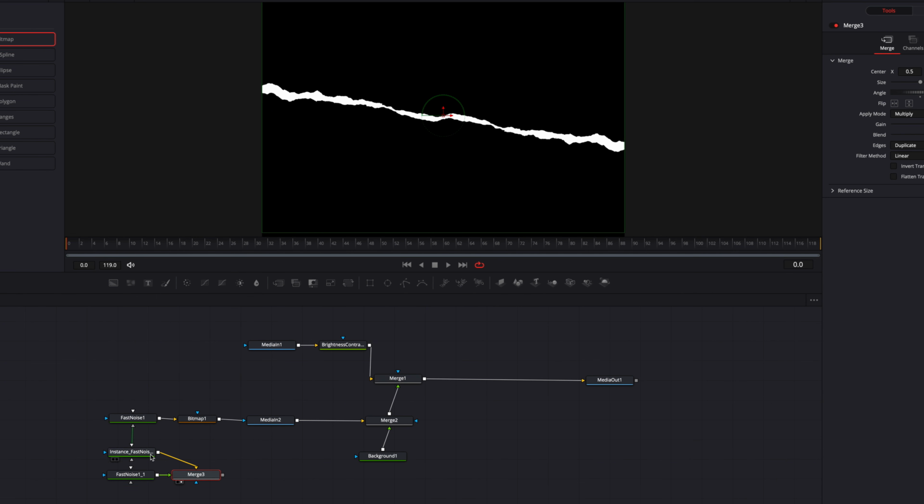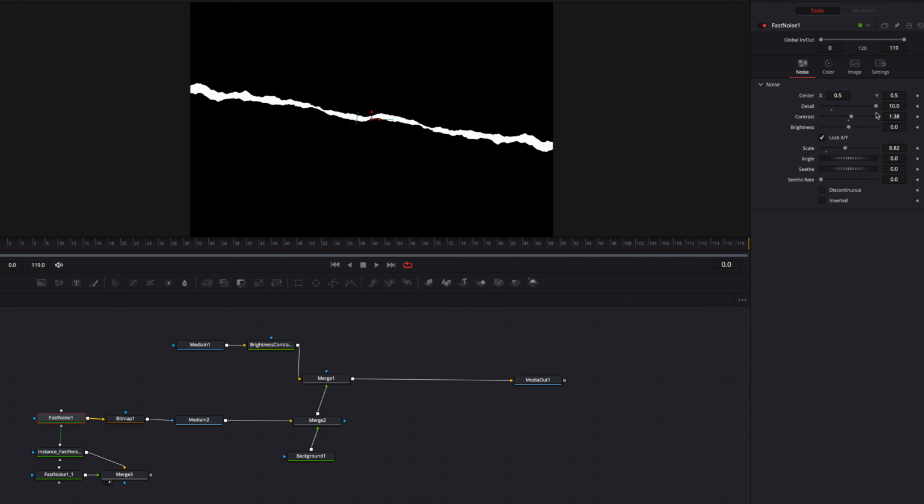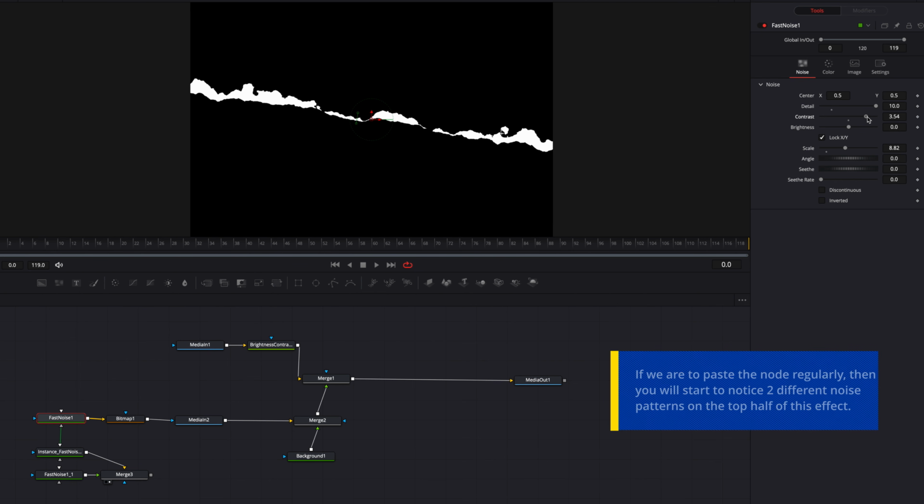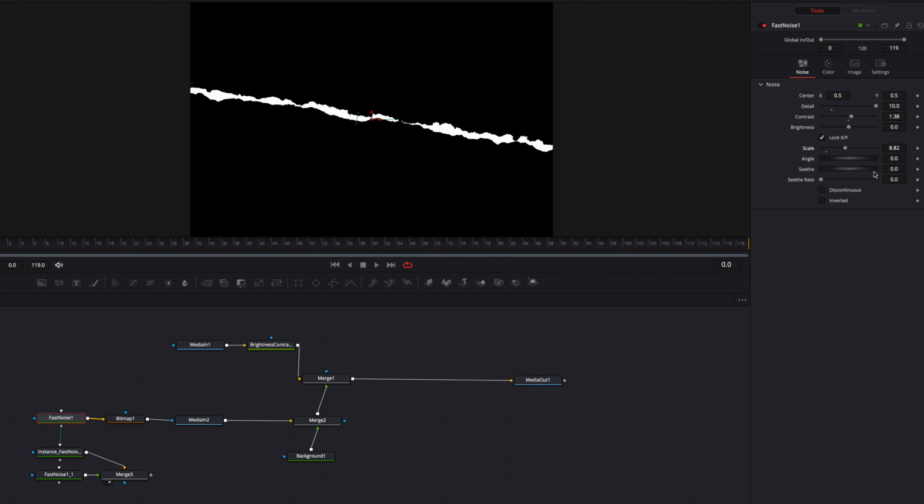Now, back to what we discussed earlier about pasting. The reason why the background is pasted as an instance is because if we make changes to this original fast noise node, you're going to see that all this change is going to affect the other fast noise node as well. All these changes are happening in sync. And because the other node is not instanced, now we can make changes to this fast noise node without having to worry about the other half being affected as well. So that's really the reason why we paste them differently, so that we can customize these two parts of the effect independently.